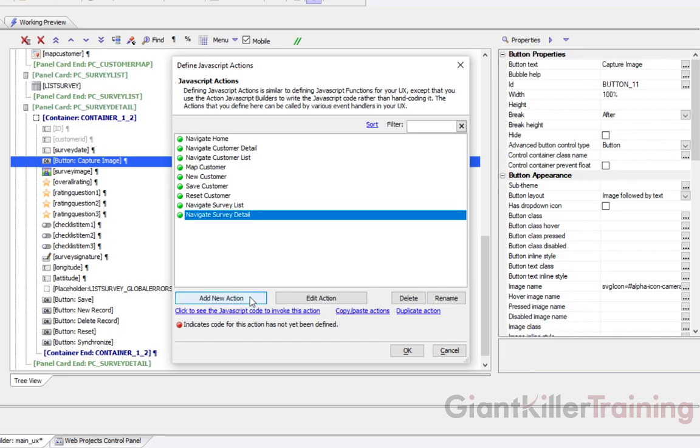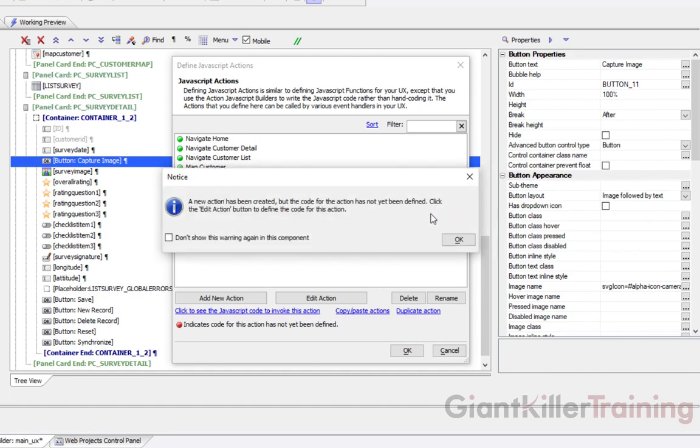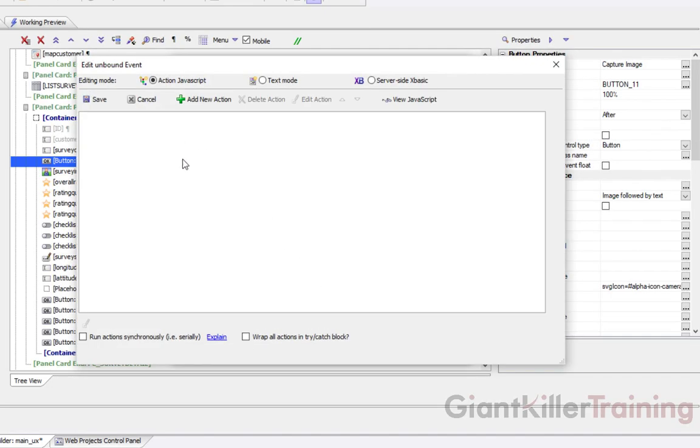So now let's create our new action, and we'll call that capture survey image. And the reason I put in survey is you may be capturing other images. And so we want to be as explicit as possible so it's easy to remember what this action JavaScript does. So click OK. This will tell us our action's created, but not ready to go yet. And click OK. We can now edit that by clicking the Edit Action, and we're back into our Action JavaScript Builder.